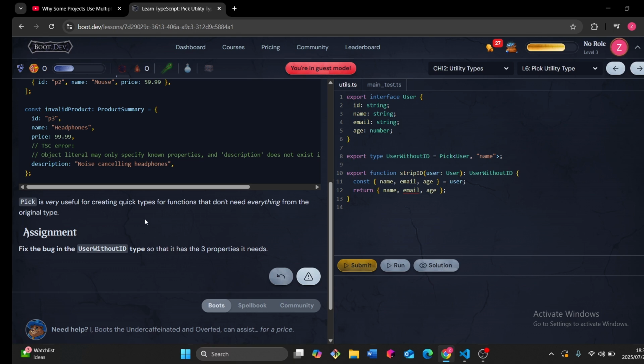Instead of just creating another type, if you have an existing type and you just need some of it, you can just take it because it's a proper subset of that thing that's already there. I fixed the bug in user without ID type so that it has the 3 properties it needs. So it needs name, email, and age.